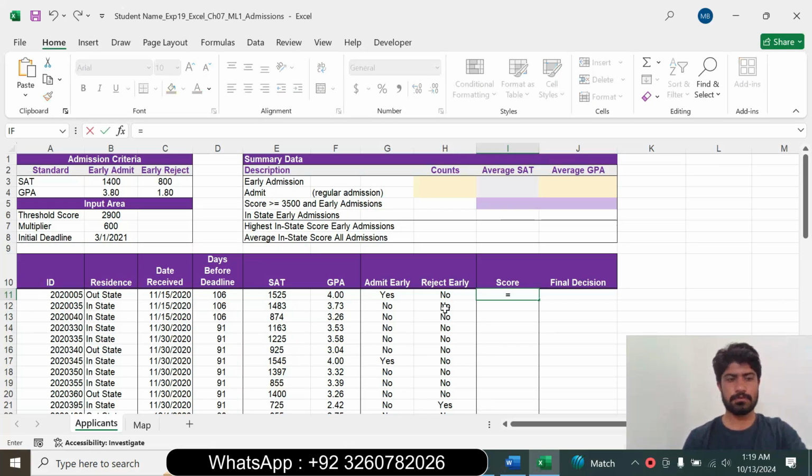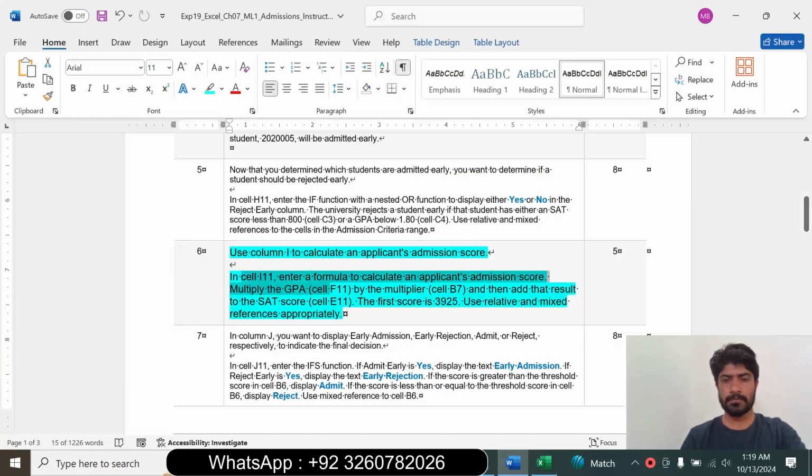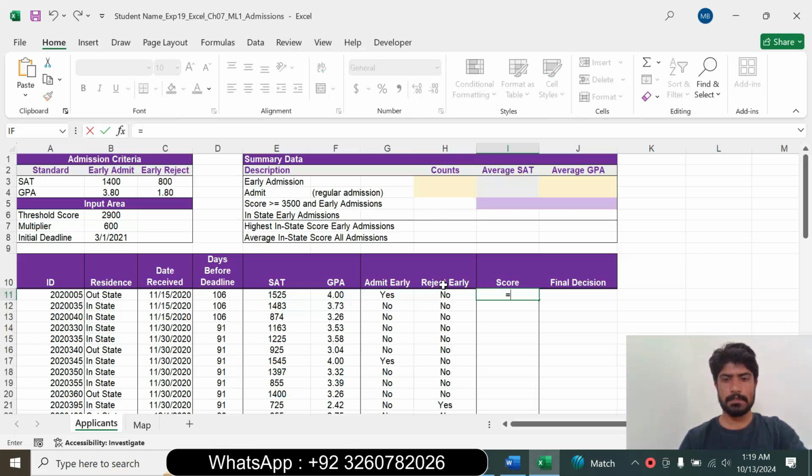Type equal to, and calculate an applicant admission score by the multiplier. The GPA is cell F11 and the multiplier is cell B7. Type equal to and start a bracket, type F11 GPA, multiply by the multiplier.